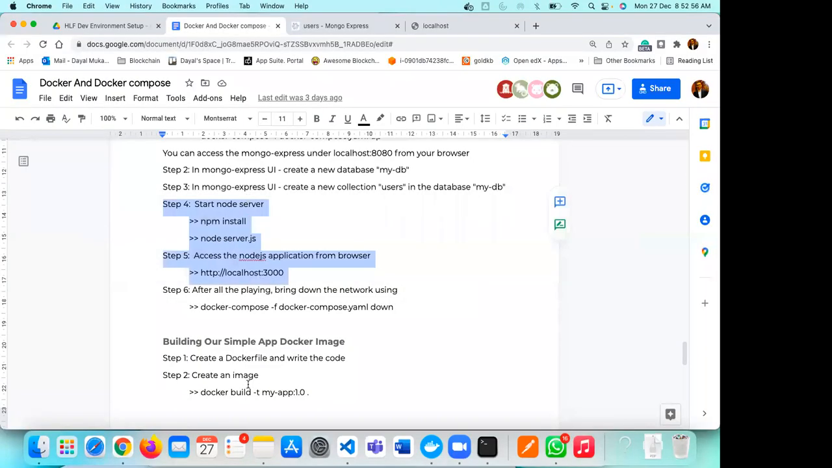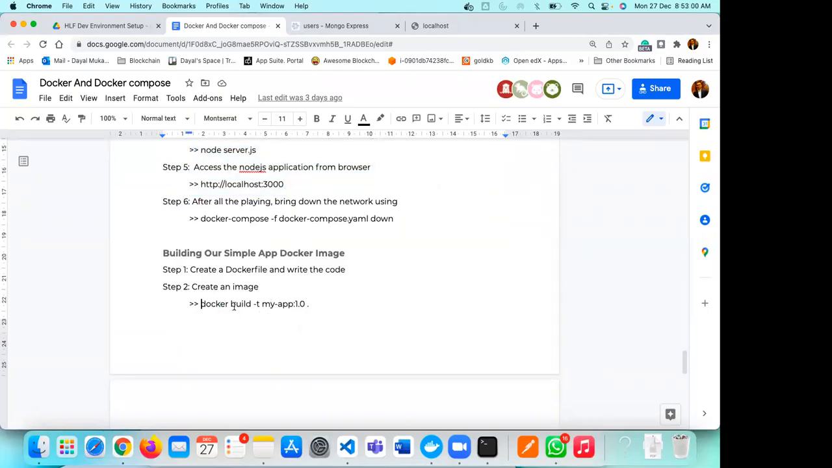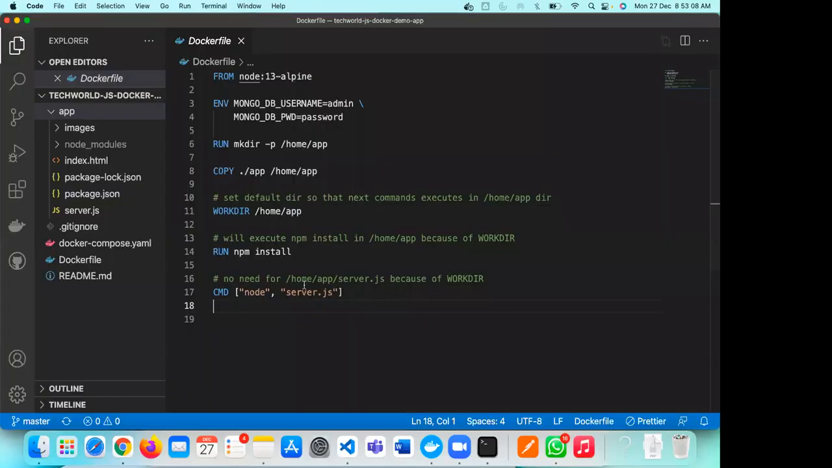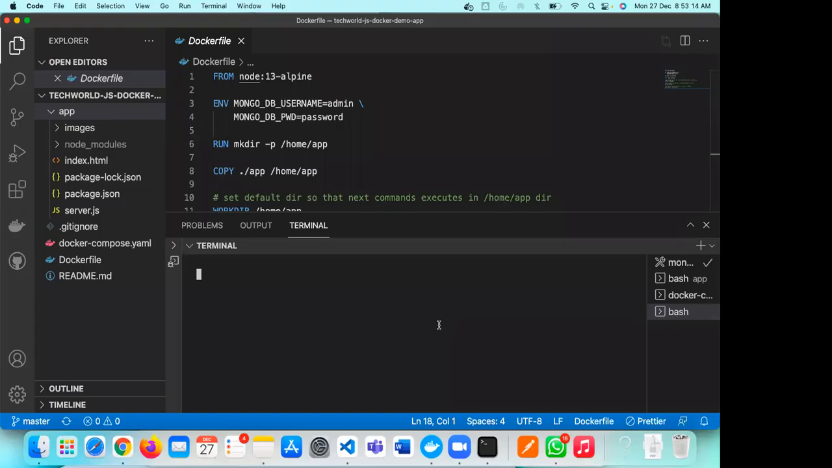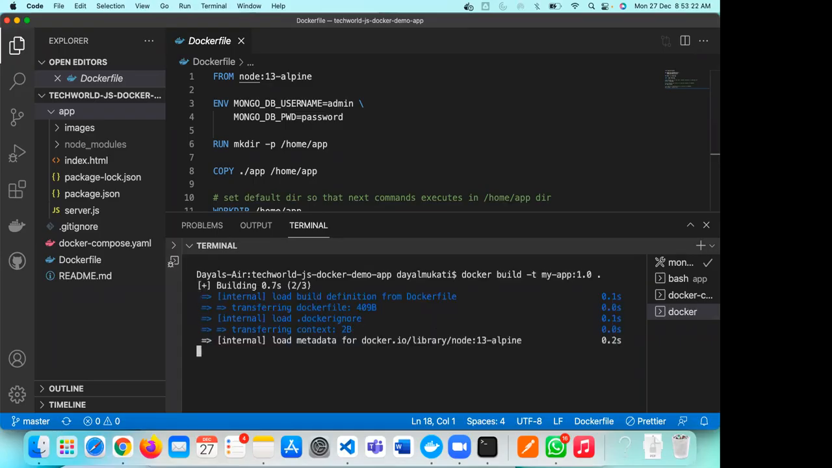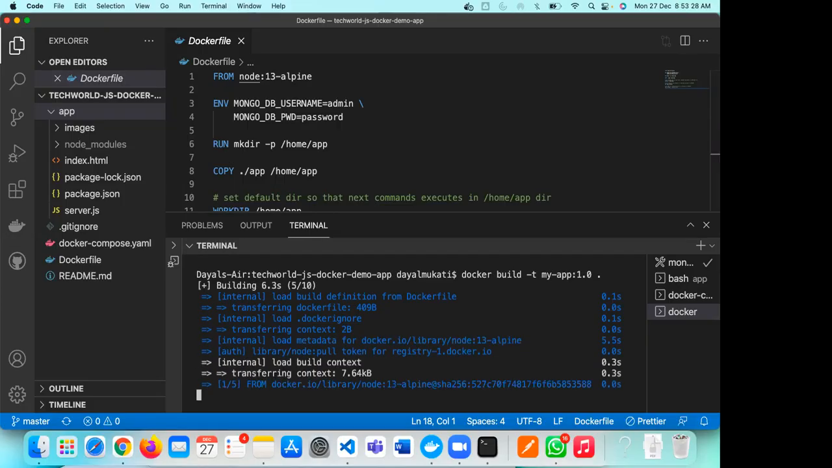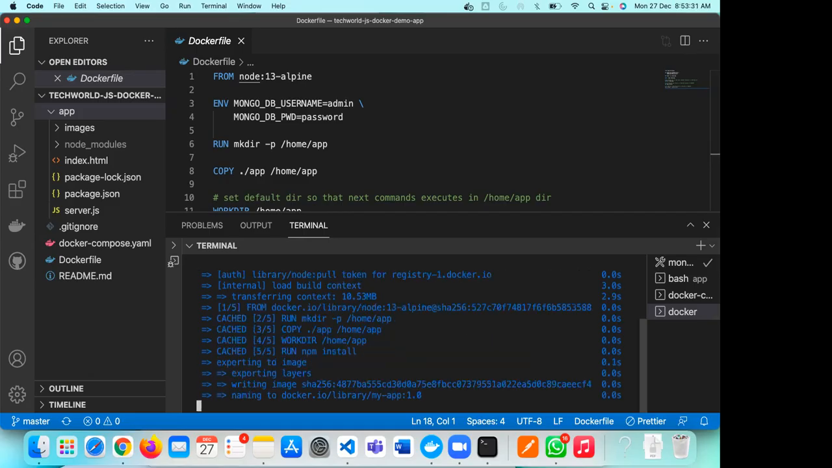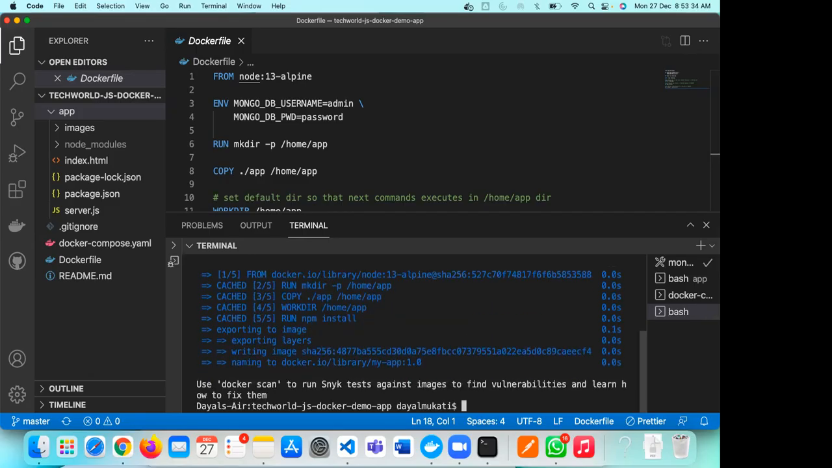So to create an image, you have to run docker build -t, your image name, then your version, and then a dot. So let's open the terminal here. In the terminal, type this command: docker build -t myapp:1.0. So this is how it will run, and it will create an image. Okay, so my image has been created.